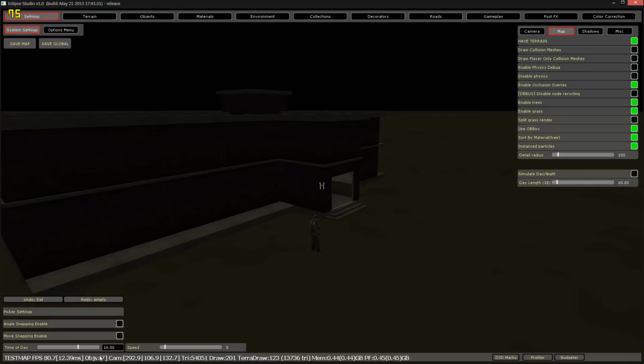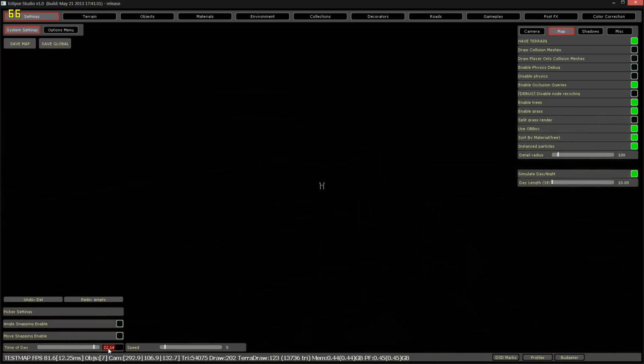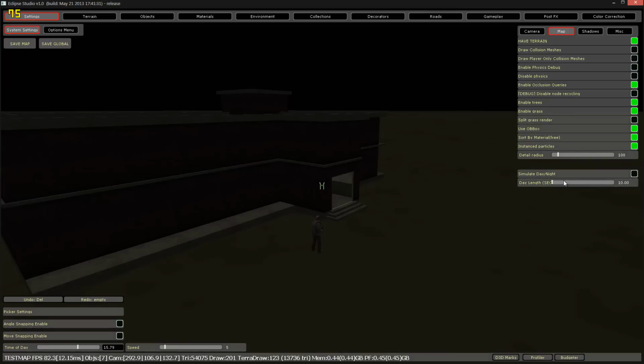Simulate day and night is pretty much self-explanatory. I can just press this button and the time will go, depending on how many seconds I want it to be. Okay, that's it for map.